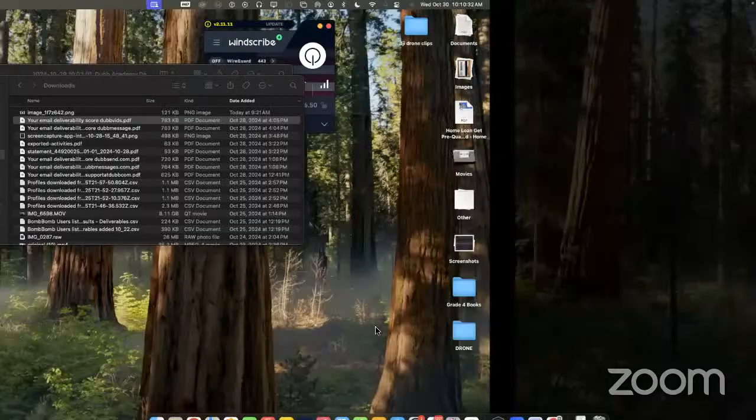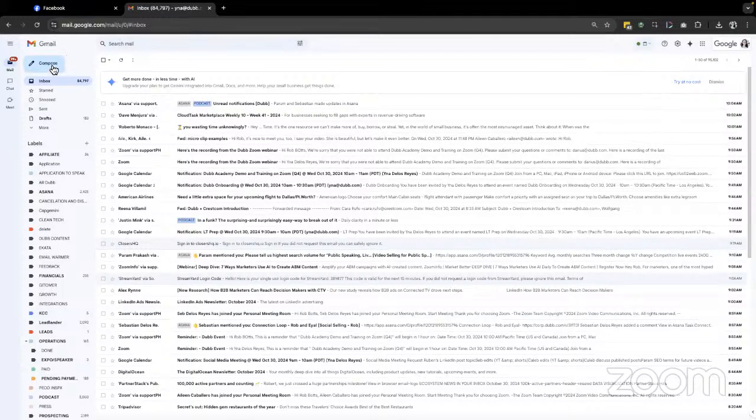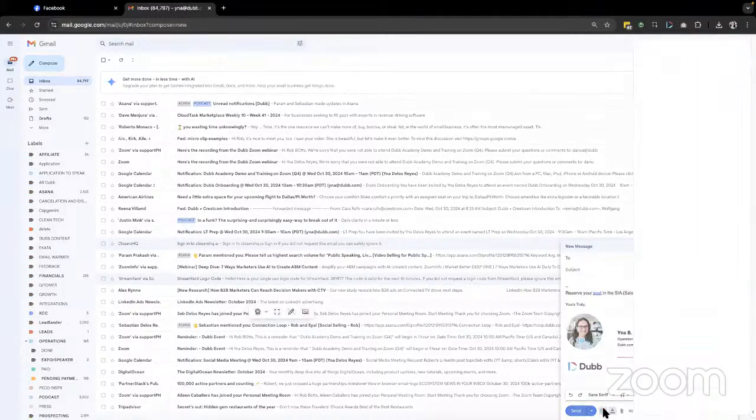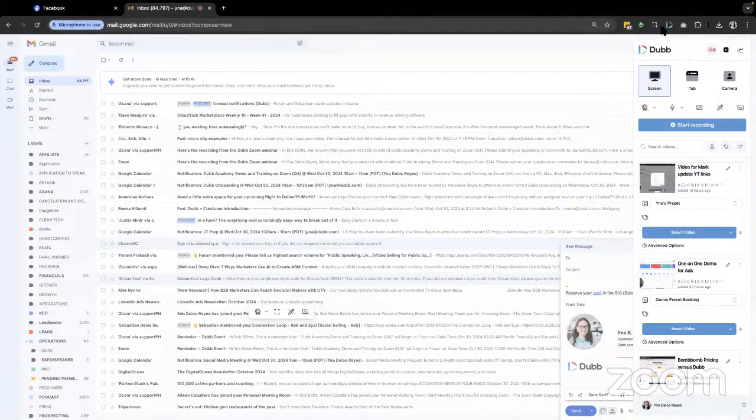So he's putting a face to the name. We're using the Dubb Chrome extension with that. Let me open my Gmail. Share screen. So what he's doing there is adding a face to the name by using the Dubb Chrome extension. If we use the Dubb Chrome extension, you can do a webcam video straight from your email client.